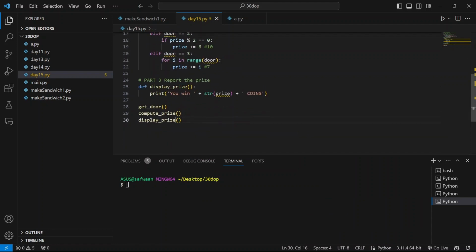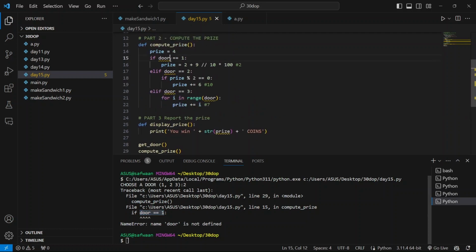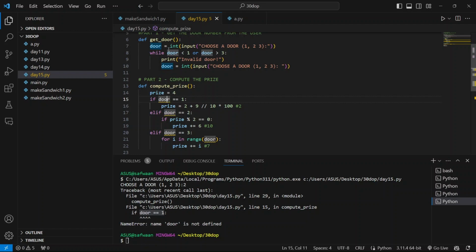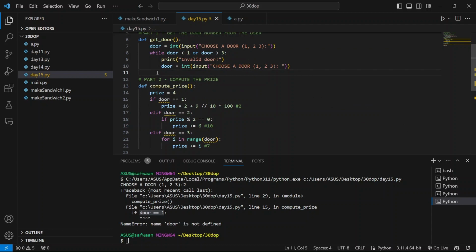Okay, now if you run this, it will prompt you to enter the door number, and then you see there's an error saying name error, door is not defined, which is coming from the compute price function in if door is equal to 1. So this variable door is not defined anywhere inside this function, so that is why you get name error. So after you get the door number from the get door function, you have to return it so that the other functions can use it.